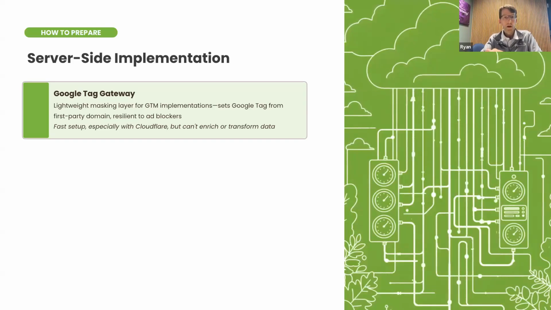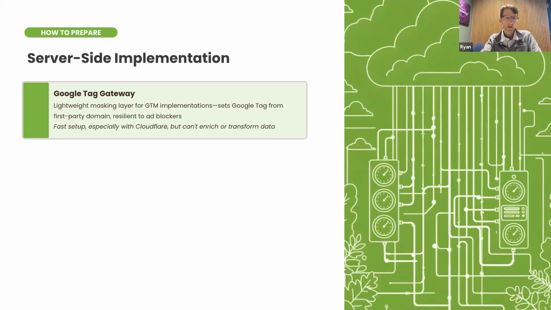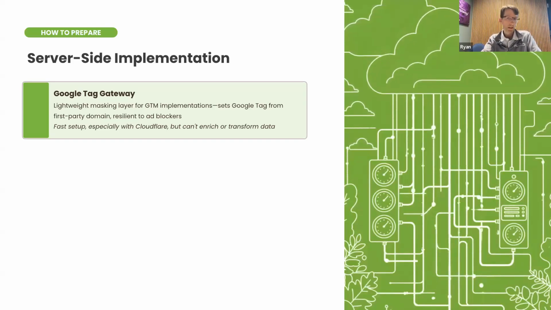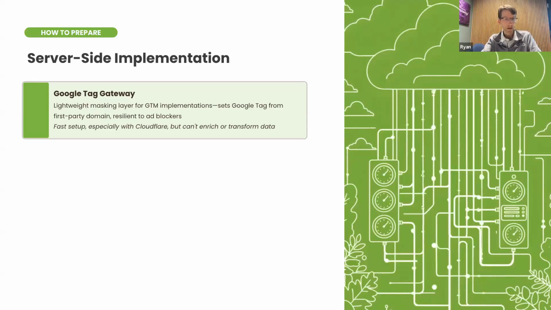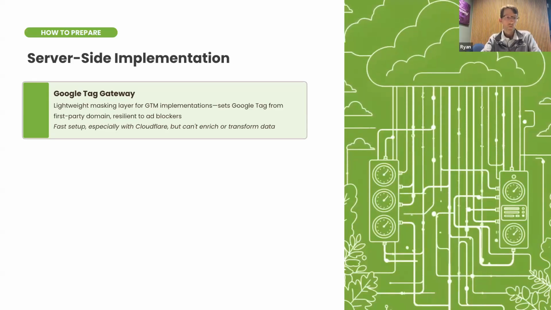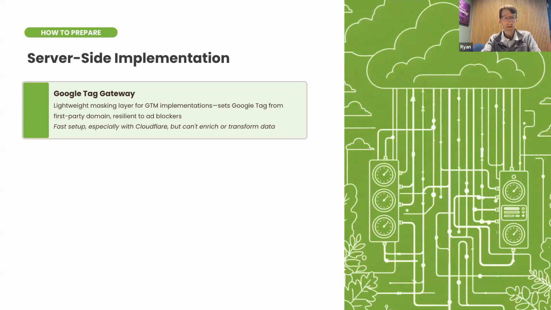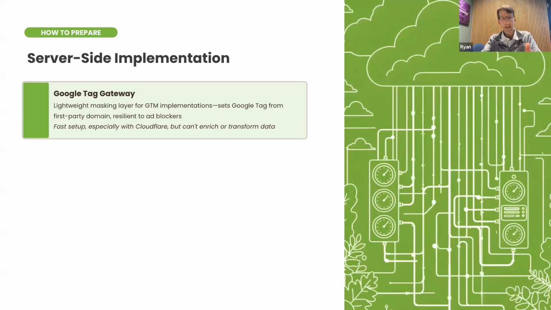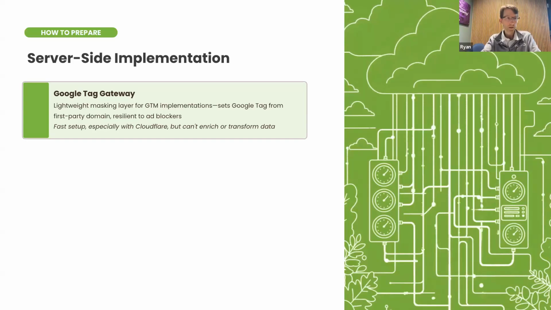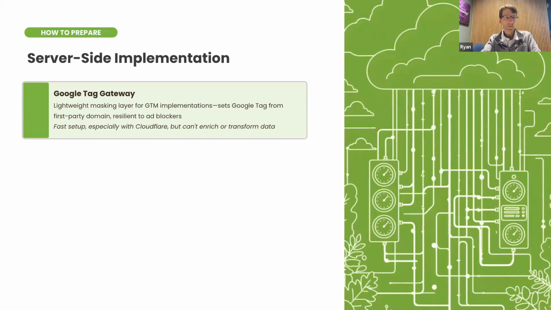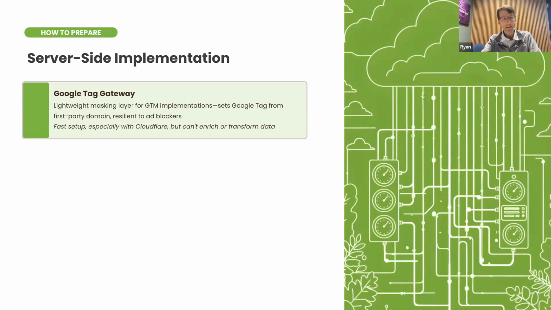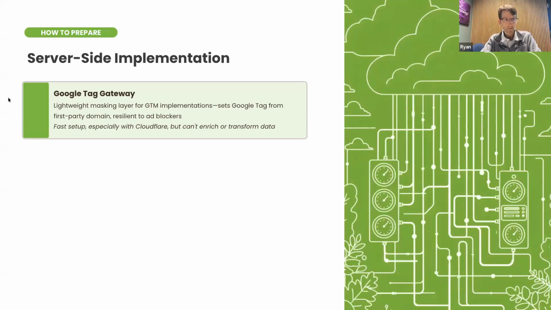And this is important, going back to what I said earlier: this isn't the same thing as a full server-side tag management rollout. With Google Tag Gateway, you can't enrich data, you can't transform events, you can't control the payload structure, things like that. It's more of a lightweight improvement layer. It's good for speed of deployment, but it's limited in its flexibility.